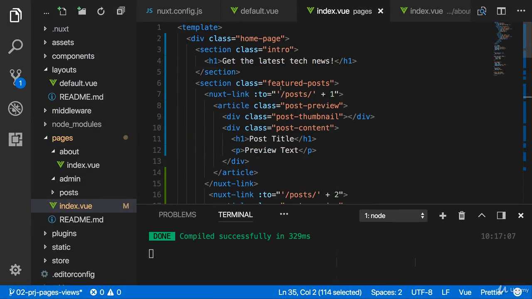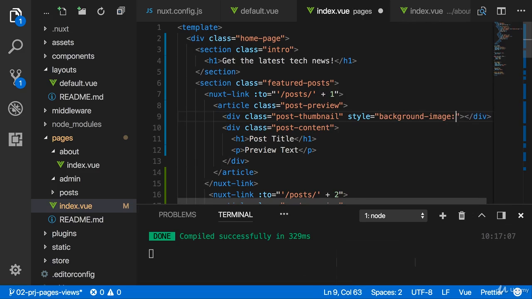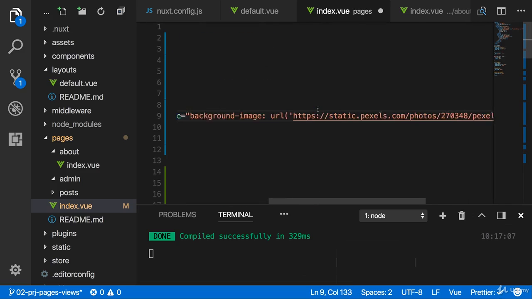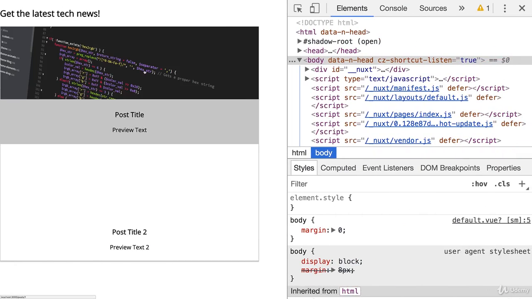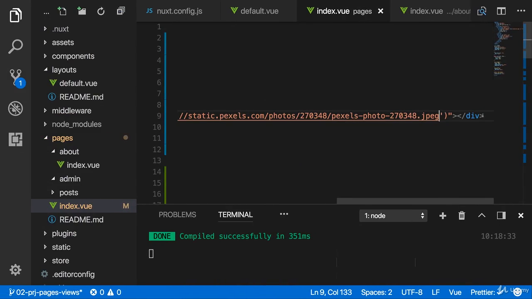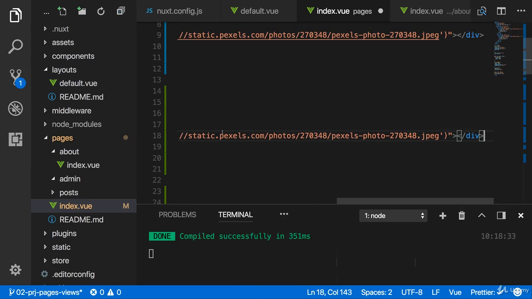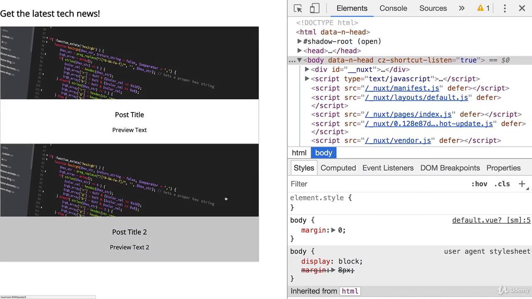In my case, I ended up taking a specific image, which I now simply apply by setting on this div, which should host the thumbnail, the style equal to background image URL, and then simply enter the URL you grabbed pointing to the image you want to load. If you do that, you see the image here on the first post. Now I will simply duplicate that entire div to the second post, and of course that means I use the same image there, but now it looks a bit nicer.